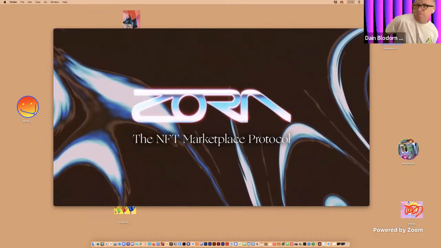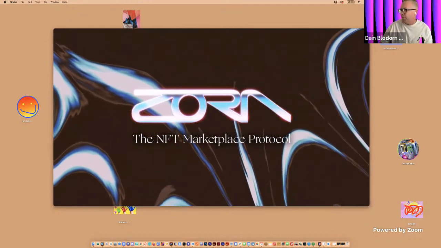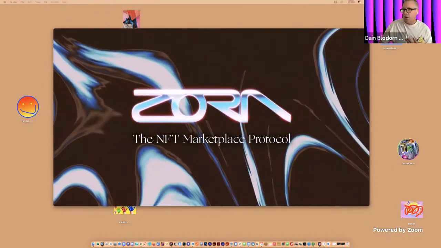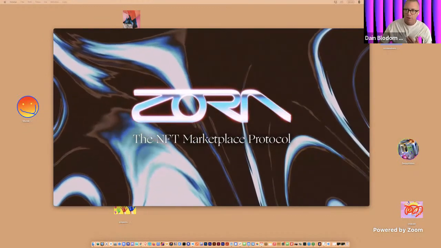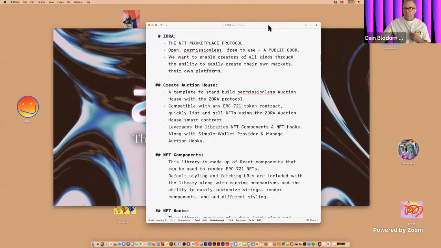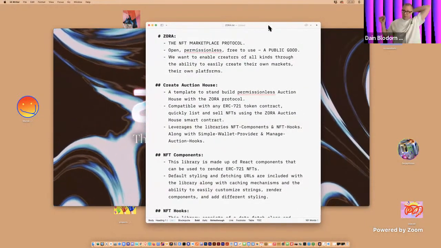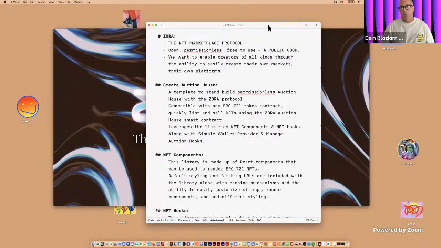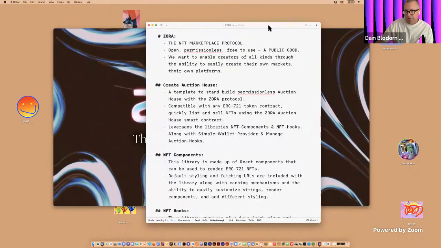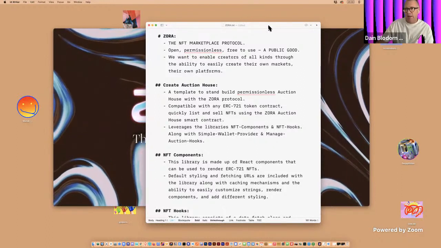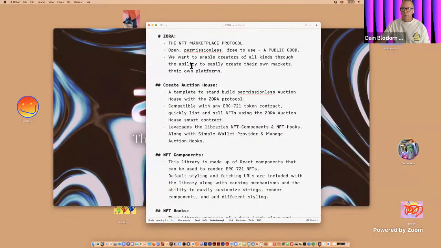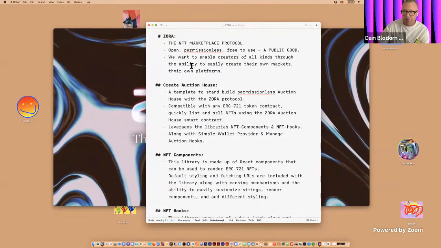Hey, everybody. Hi, I'm Dain. I'm a product engineer with Zora, and today I'm going to be showing off our Create Auction House template. So what is Zora? Zora is the NFT marketplace protocol. It's open, permissionless, free to use. At the protocol layer, we could probably think of it as a public good. We want to enable creators of all kinds to easily create their own markets and their own platforms.